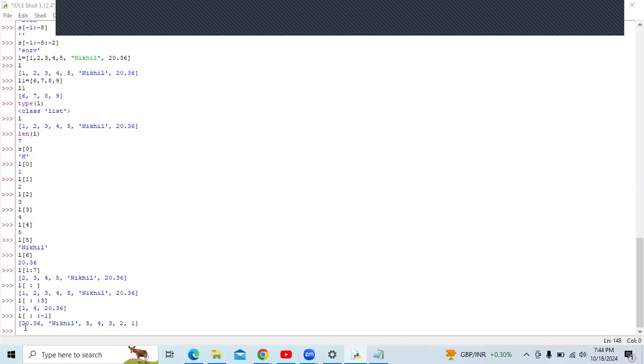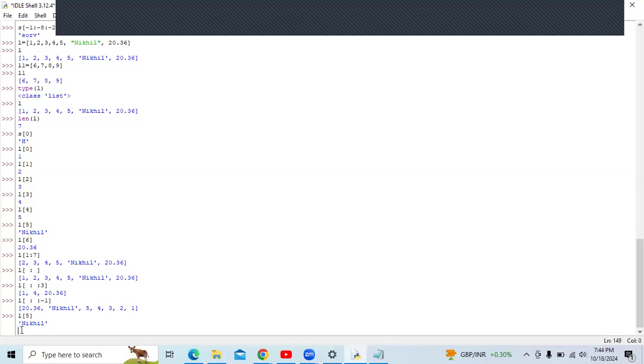So what does mutable mean? Mutable means changeable. Immutable means non-changeable. So you are able to add or remove any data from that data type. That's called changeable. For example, I have a list. So what is L of 3, or L of 4, or L of 5? L of 5 is Nikhil.